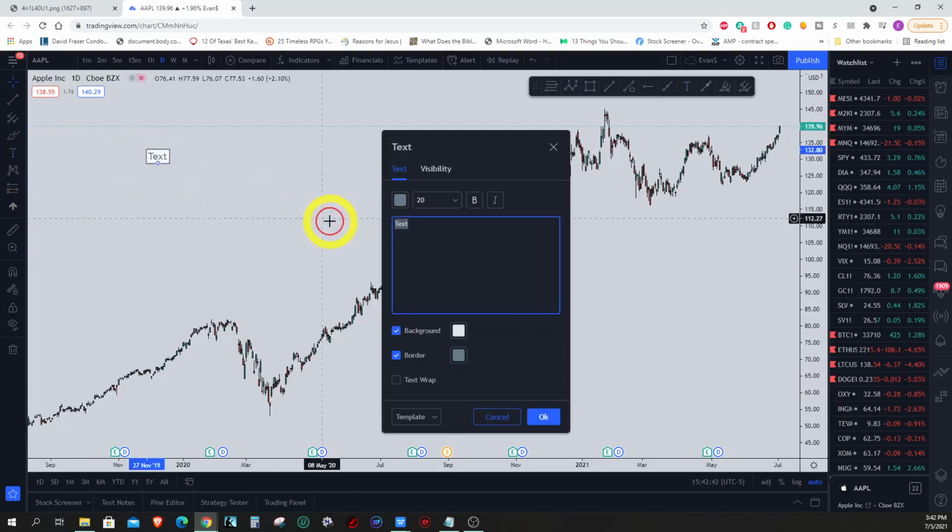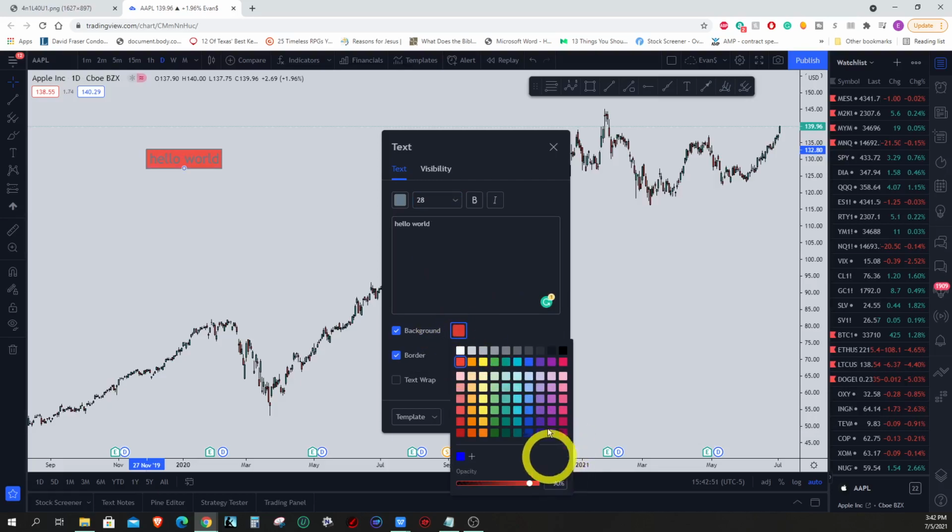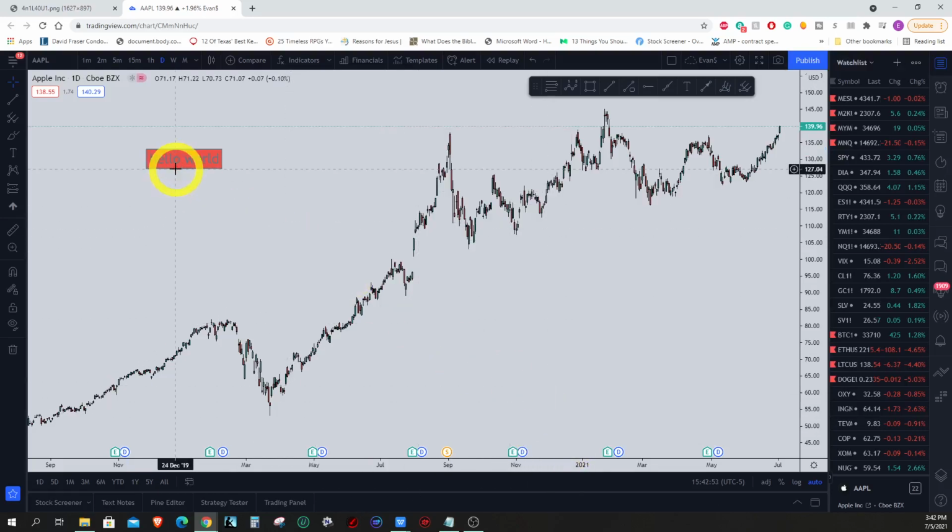There's your text box. You type something in, hello world. You can change how big you want it to be. Say go 28. Background, I want it to be red. Okay, there you go. And there's your text box right there. And you can drag it around wherever you want.